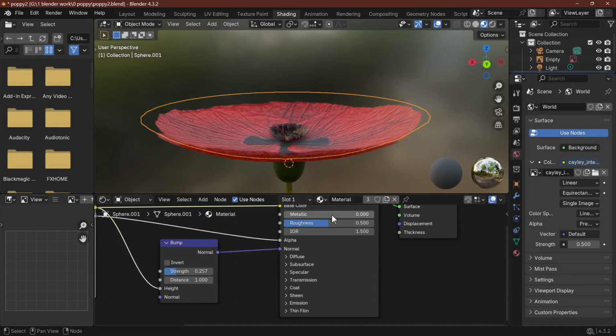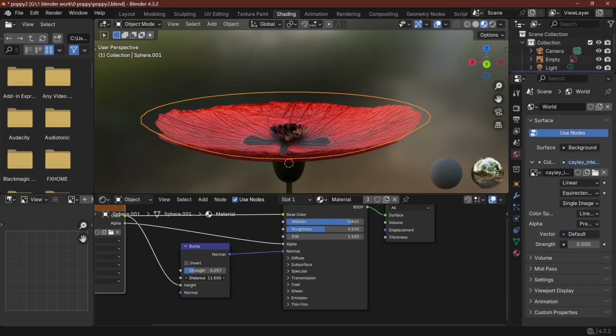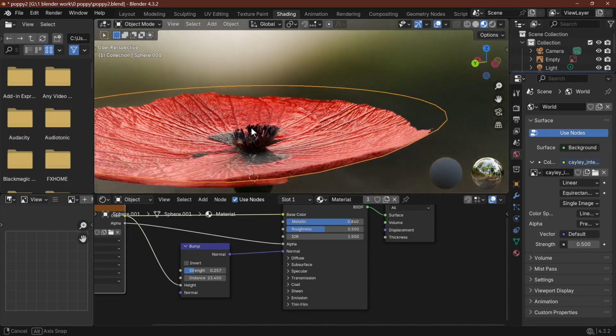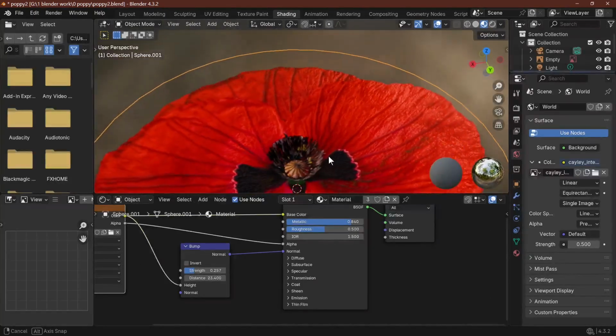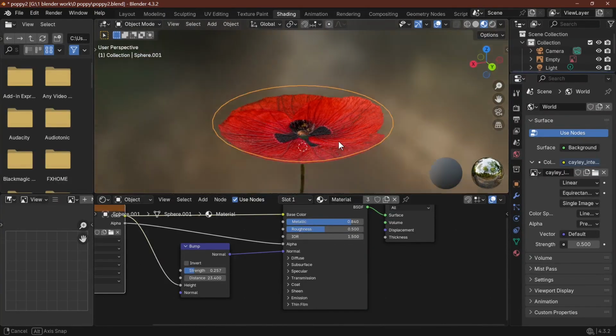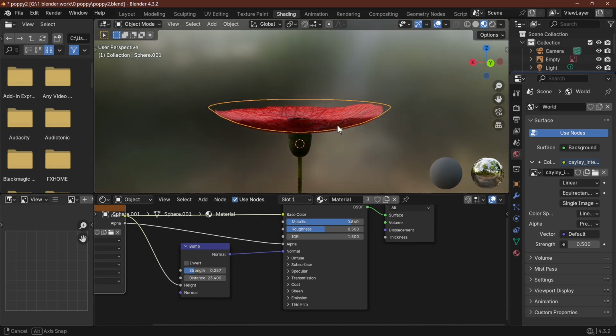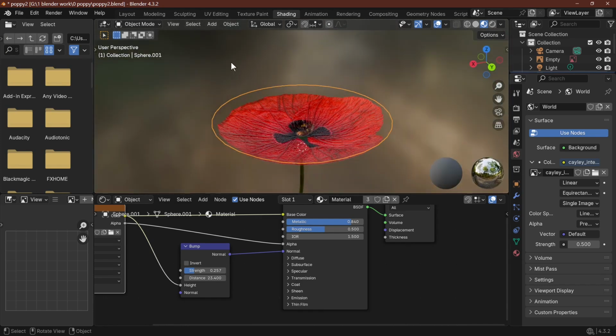And of course you've got other settings, which is the metallic, so you can make it more reflective. And you can also change the distance, which significantly changes it as well. That's the distance of the shadows and how much they'll cast based upon the height of your texture. And as you can see, we've now got what looks to be quite a realistic poppy, and a bit of editing.